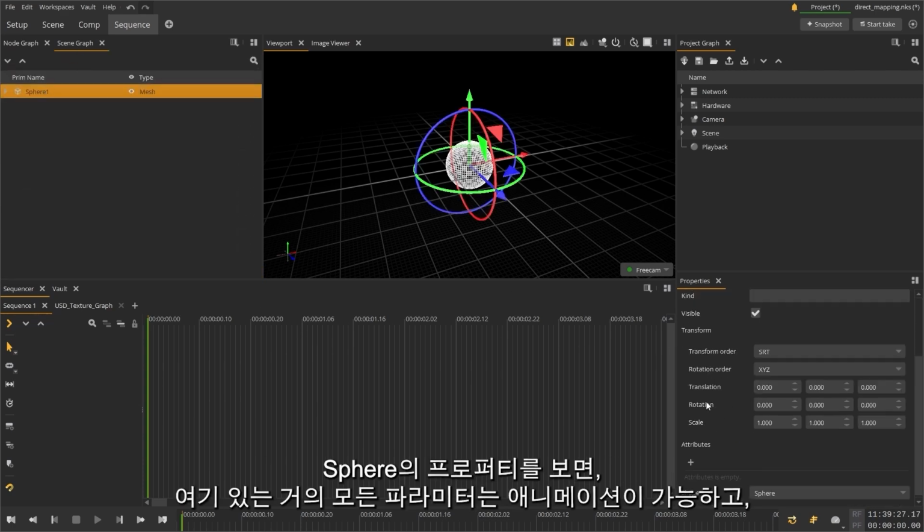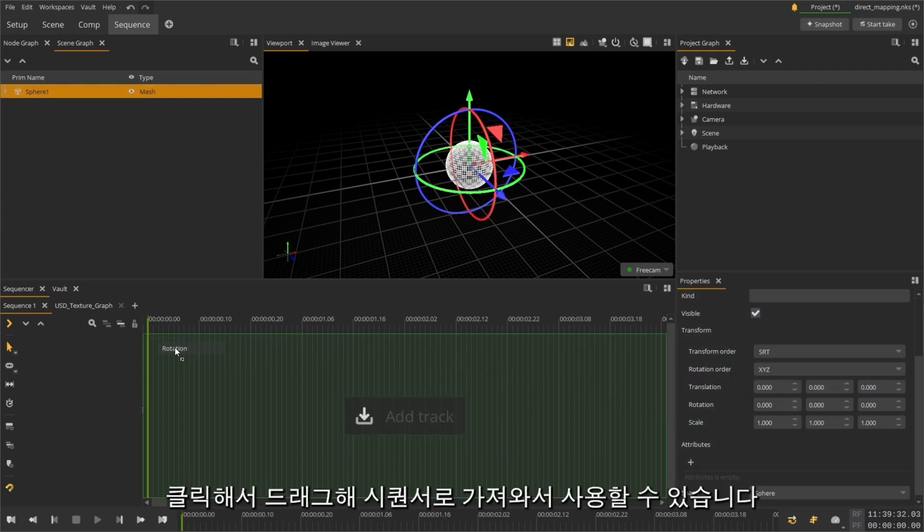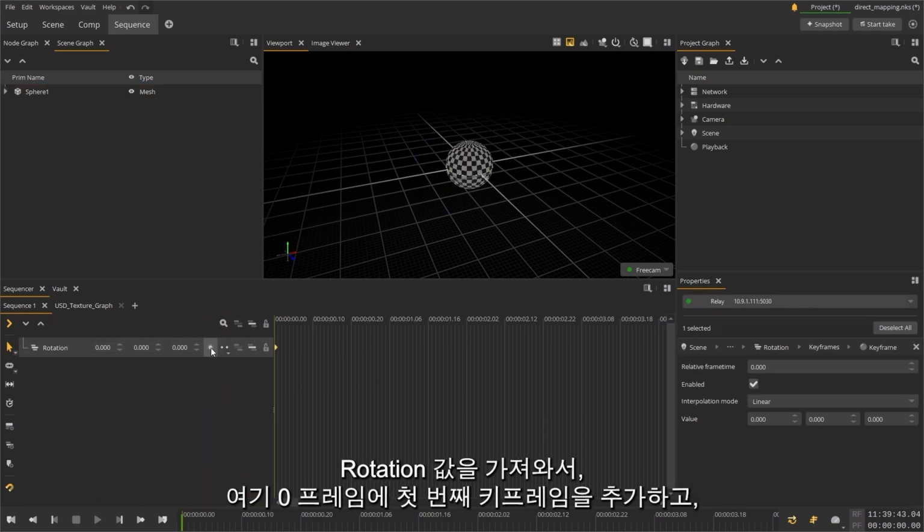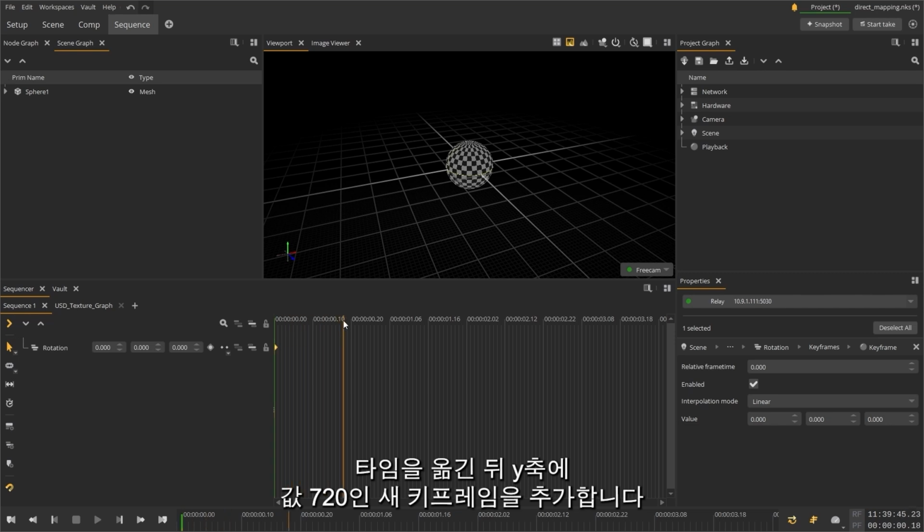If you take a look at the properties for the sphere, nearly all the parameters here are animatable, and you can access them by clicking and dragging into the sequencer. Let's take the rotation value. We'll add our first keyframe at 0 here, and then move along the time and add a new keyframe with a value of 720 on the y-axis.